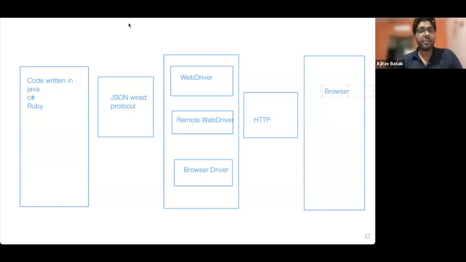Now, if you see the flow, what happens is the code first goes from any of the languages, gets converted into JSON payload, that goes into the WebDriver. The WebDriver then goes into remote WebDriver. The remote WebDriver sends the request to the browser driver. The browser driver is then sent to browser using the protocol called HTTP, and that completes the flow for the code reaching the browser.